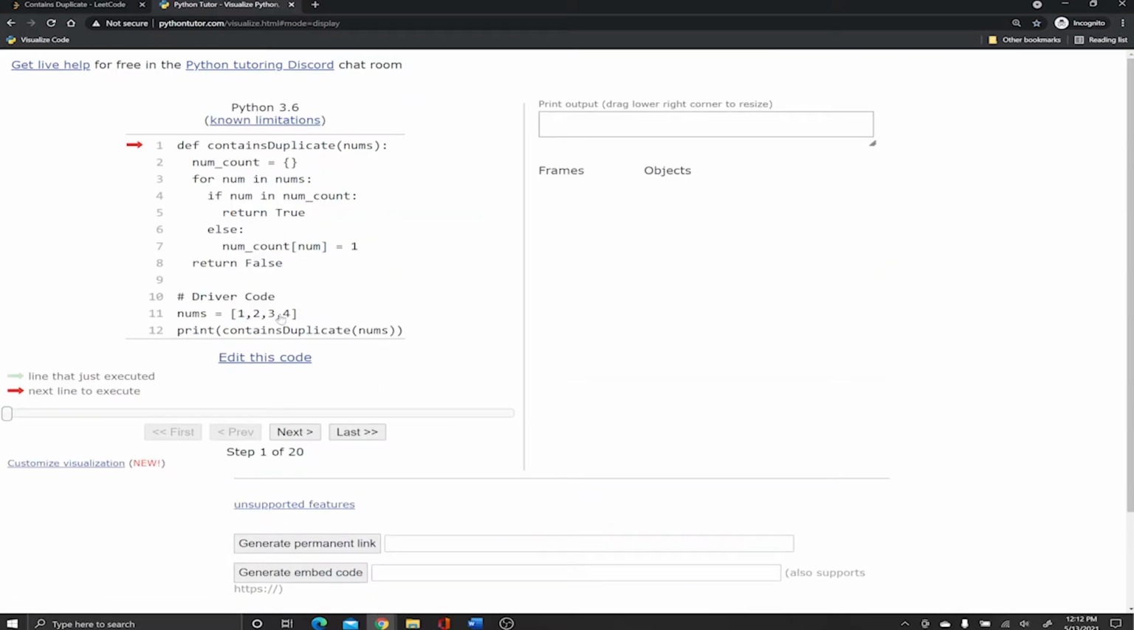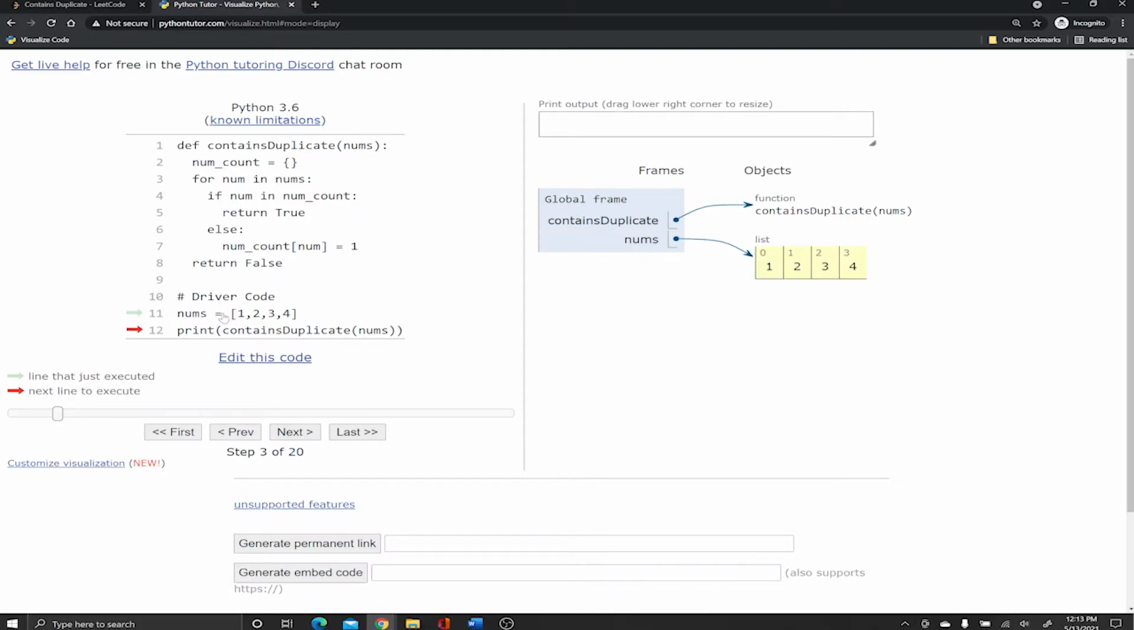Okay, in this case we have 1 2 3 4. Obviously we expect this to return false, because there's no duplicates in here. So let's step through it. We've declared our function in a global frame, defined nums, and we called our function. So we have two variables in different scopes: nums in the global scope, which is the nums we define right here, and nums in the local scope of the function, which is this nums right here. We're using the same variable name, but they're two different variables pointing to the same address in memory. Okay, so we create our empty dictionary next.